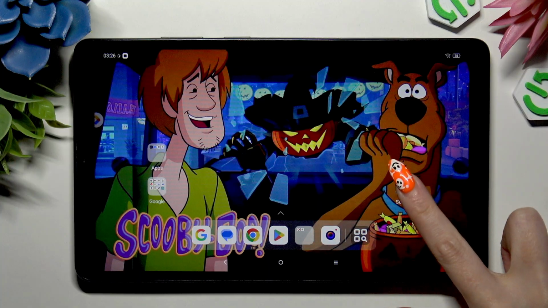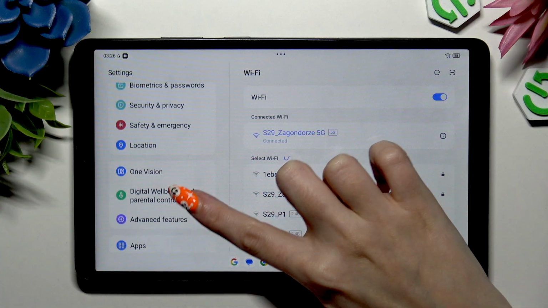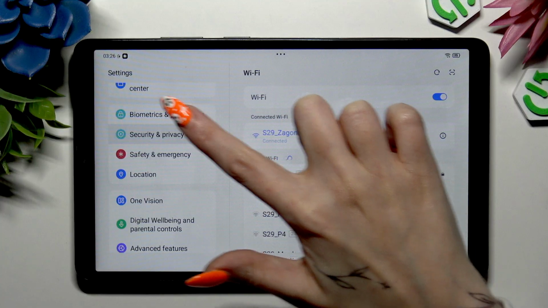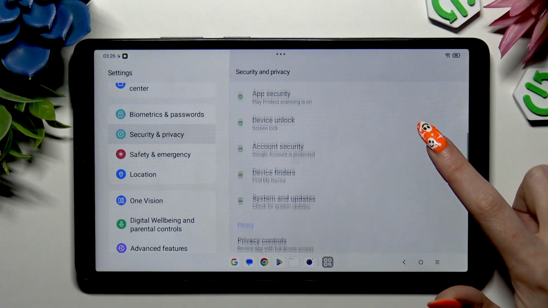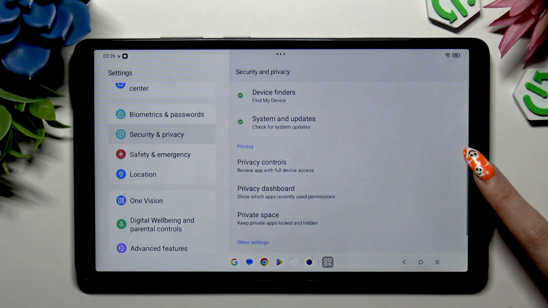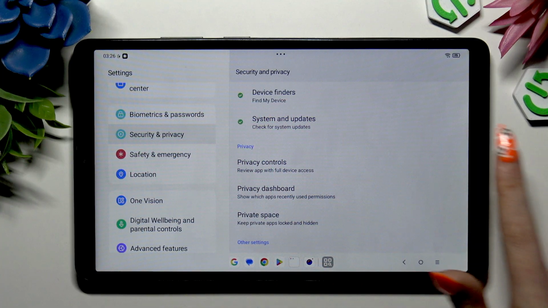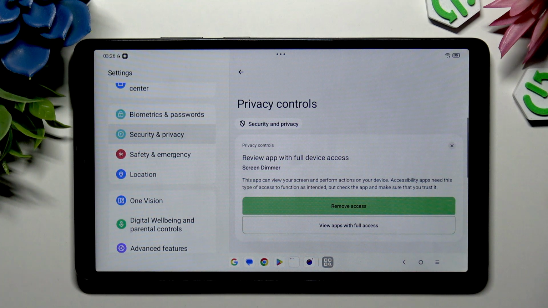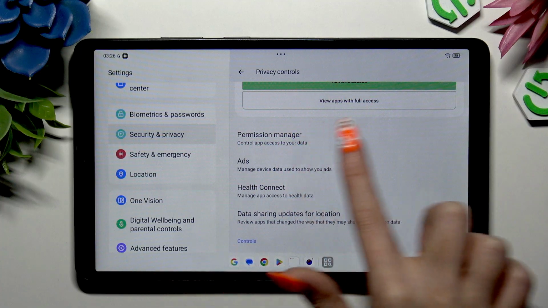First of all, go into Settings and scroll to click on Security and Privacy section available here. Then scroll again, and this time tap on Privacy Controls right under Privacy. Then scroll again to click on Permission Manager.